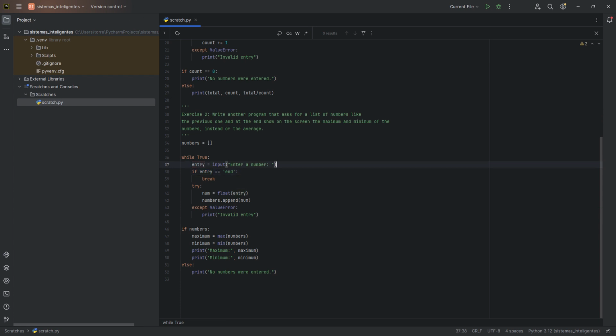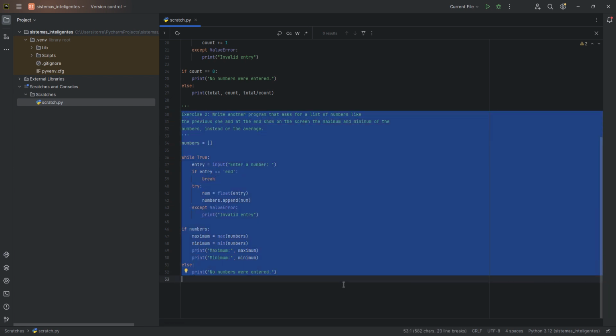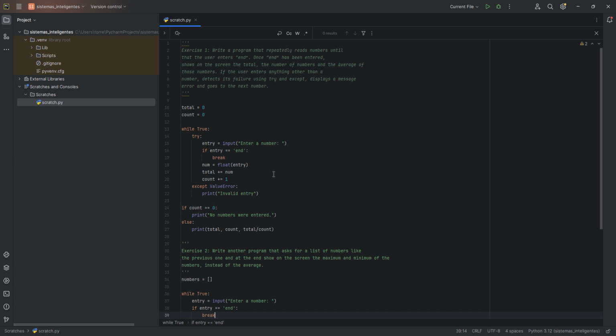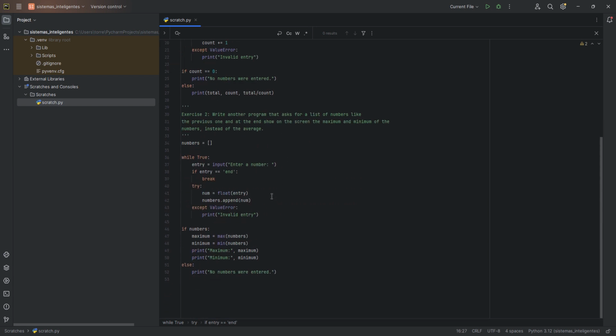After that, if the user enters the keyword, the loop breaks, meaning it will exit the loop and continue to the next block of code. So basically it will finish this program. This is the exact keyword that we used in the previous program. Then, if the input is not AND, it attempts to convert the input to a floating point number and appends it to the numbers list.